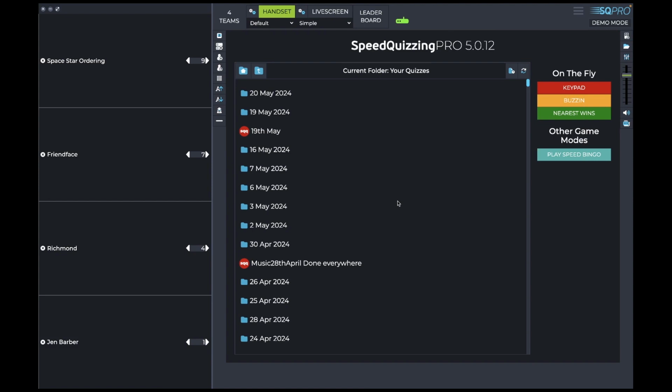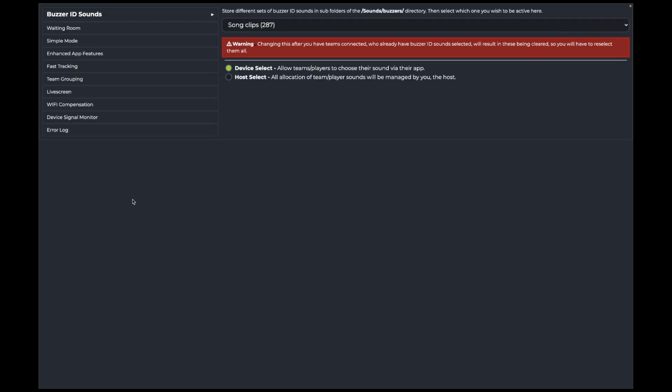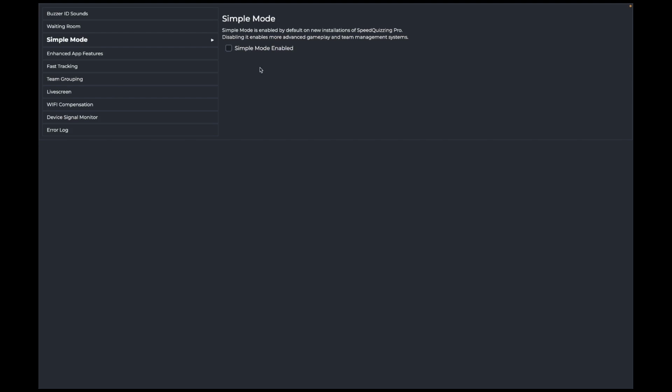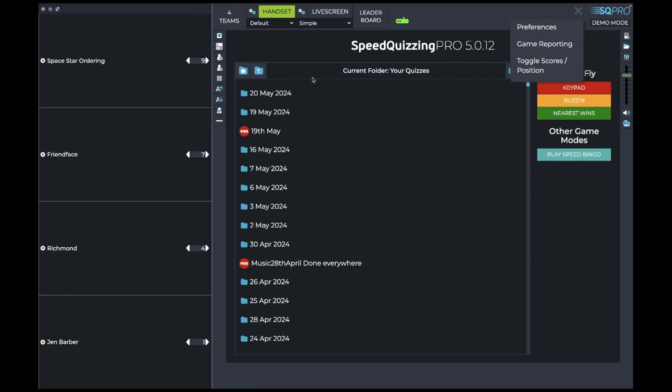So first thing to do is I'm going to show you in SpeedQuizzing version 5, if you click on there and click on preferences, you should see a tab called Simple Mode. Just make sure that Simple Mode isn't enabled because it's very much for people who've never used SpeedQuizzing before at all. It will undoubtedly hide some quite important features that you would want to use.